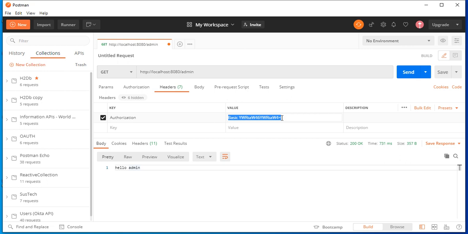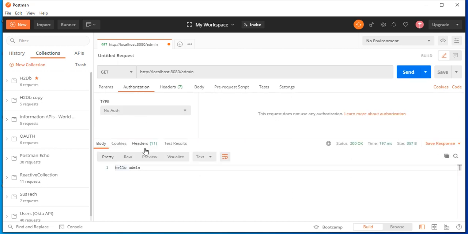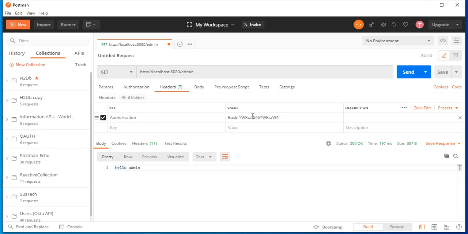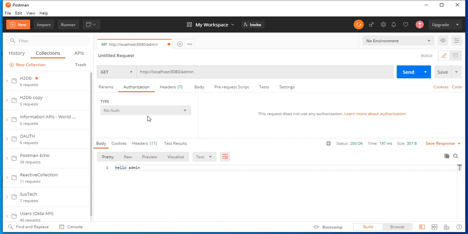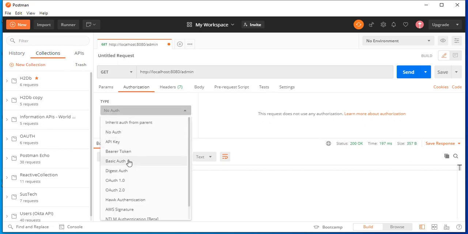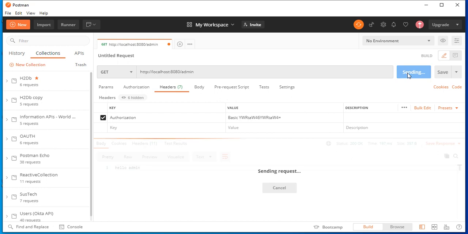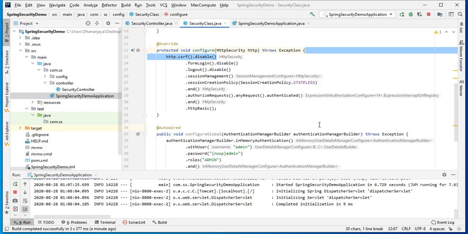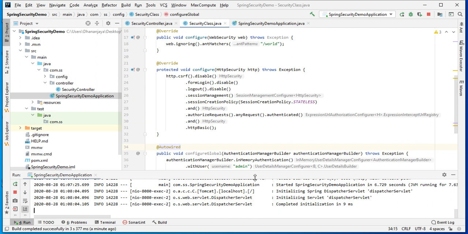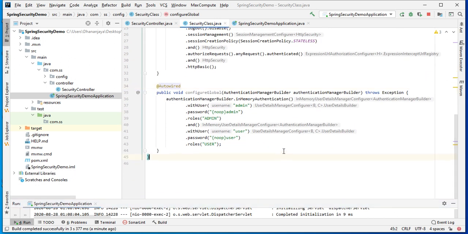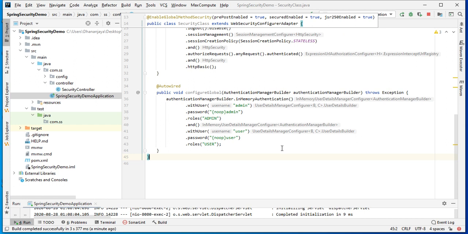Okay, let me send. This contains username and password in base64 format. That's why we are getting the response. See, we are not passing any authorization here, but here we are passing authorization. Internally it is doing the same thing. Whatever we are doing here, if you select basic authentication and pass username and password, internally it is doing the same. So that's all about the basic authentication and role based authorization.